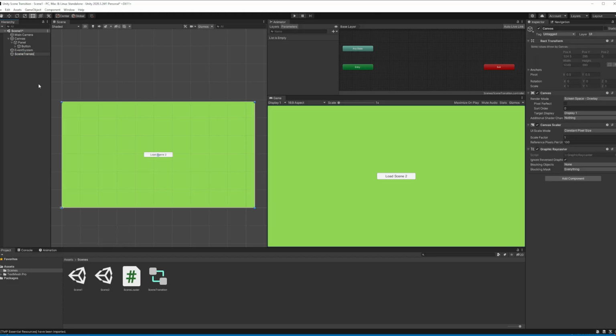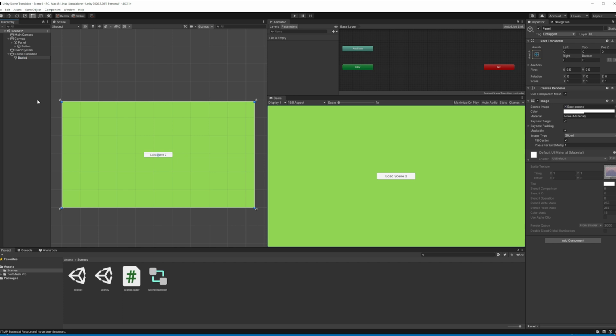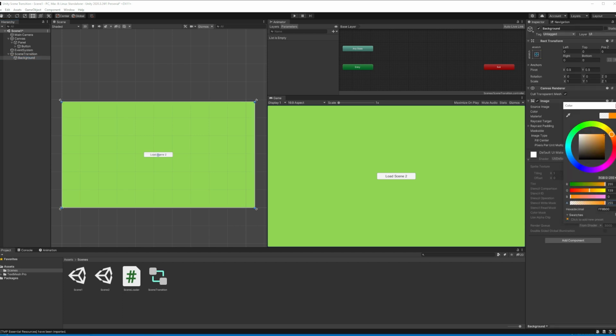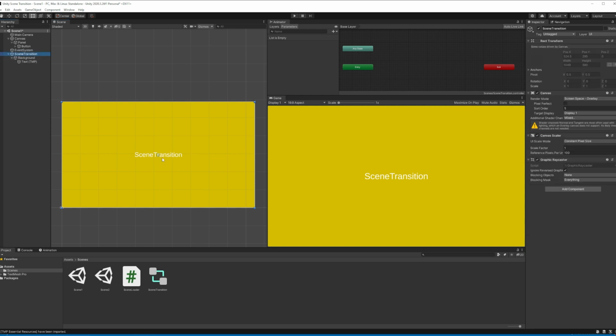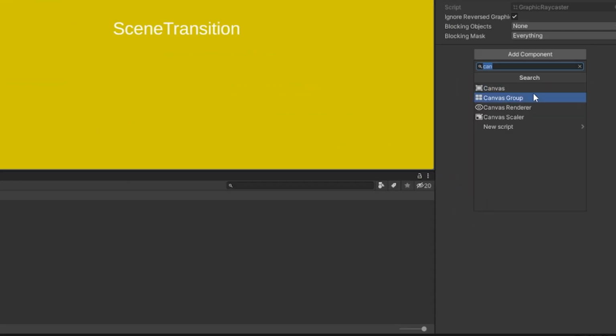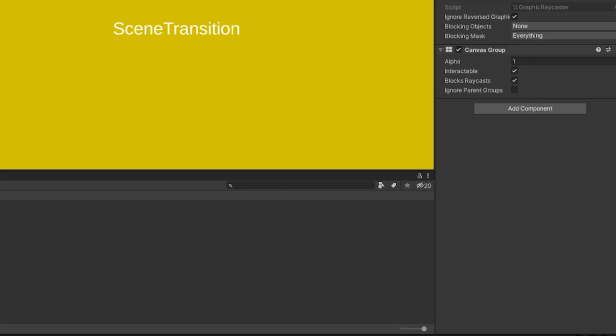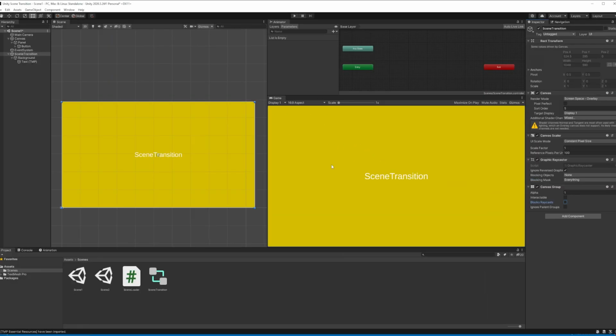Now we need to create animations to cover the transition. First, I need something to animate. So I create another canvas and add a panel and a text to identify it. I'll put scene transition as animation text. Also, make sure to add a canvas group component to your animation canvas and deselect interactable and block raycast. This will not block your raycasts. Since this is deselected, buttons under the animation canvas will work without any issue.